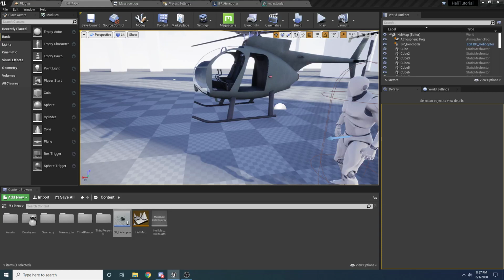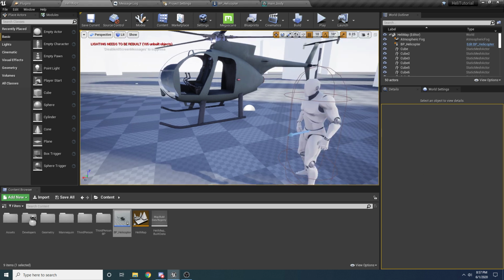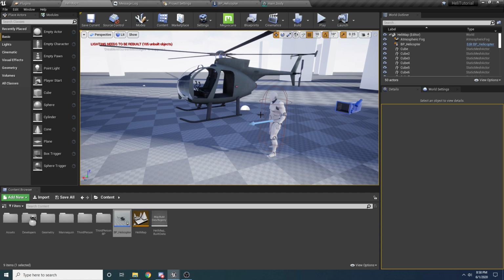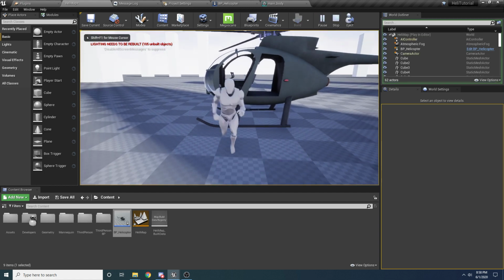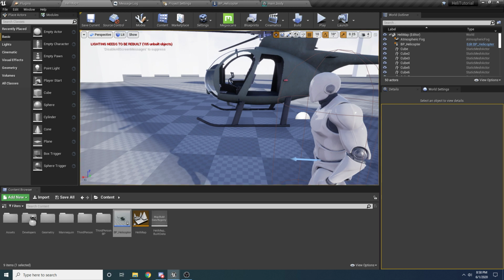All right, welcome to part 2 of the helicopter tutorial. Basically just going to start right where we left off in part 1. So like I said, the next thing I'm going to do is get it so that the player can walk up to the helicopter and press F, and then he'll get in. So to do that, we need to first create some input bindings.